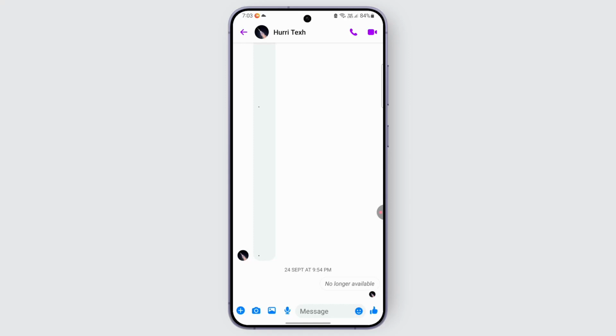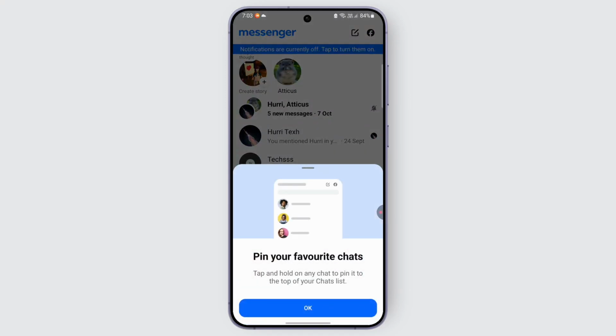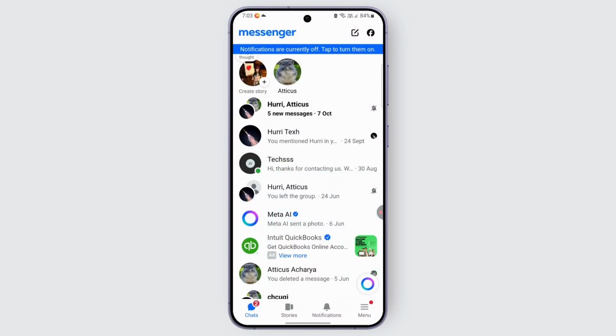So if you'd also like to check your hidden messages in Messenger, this is the method you can follow.